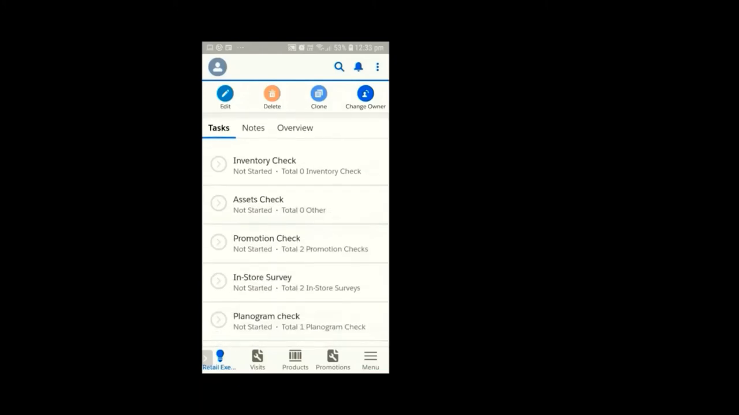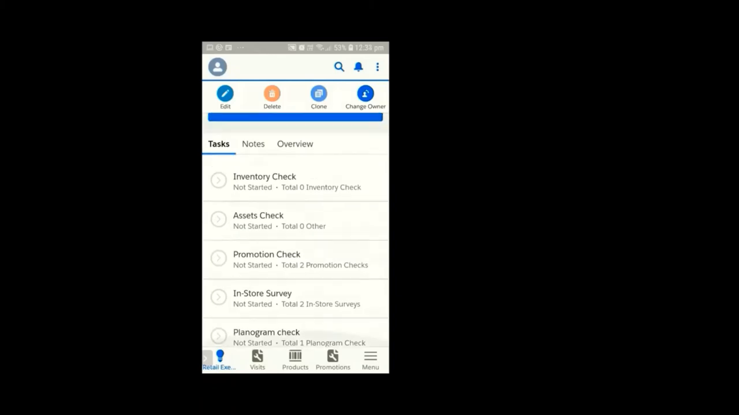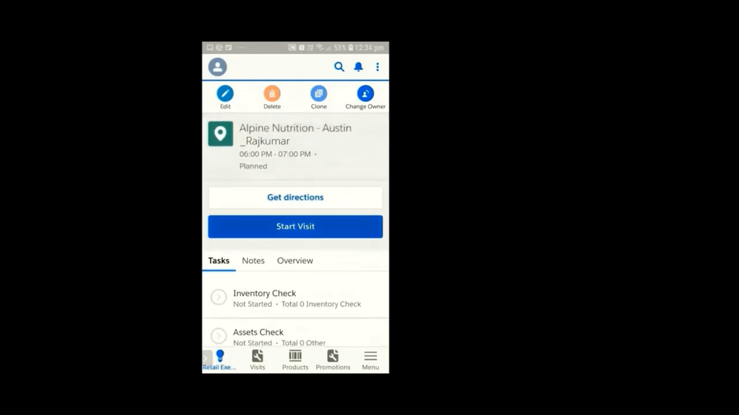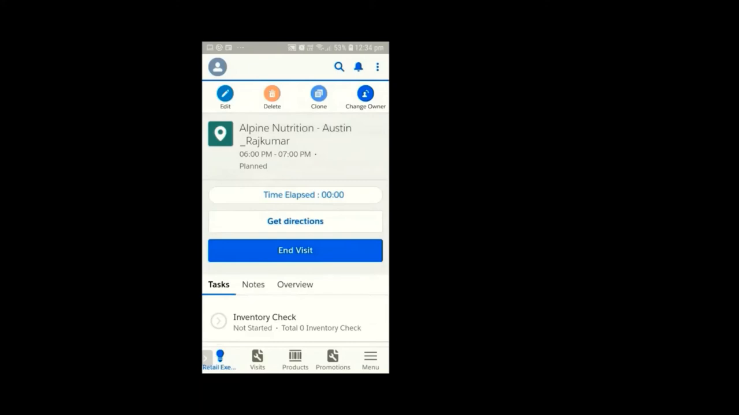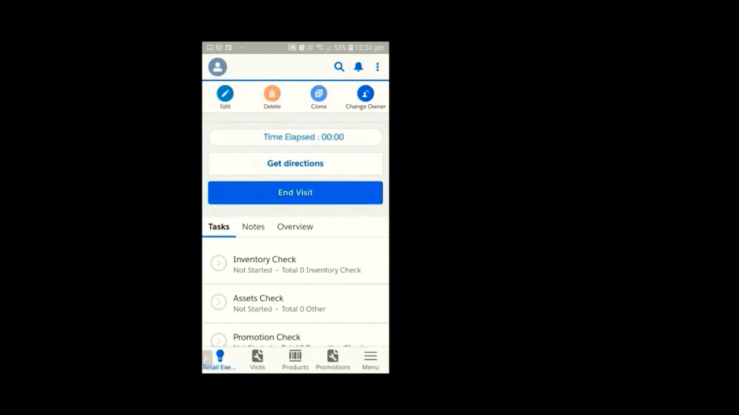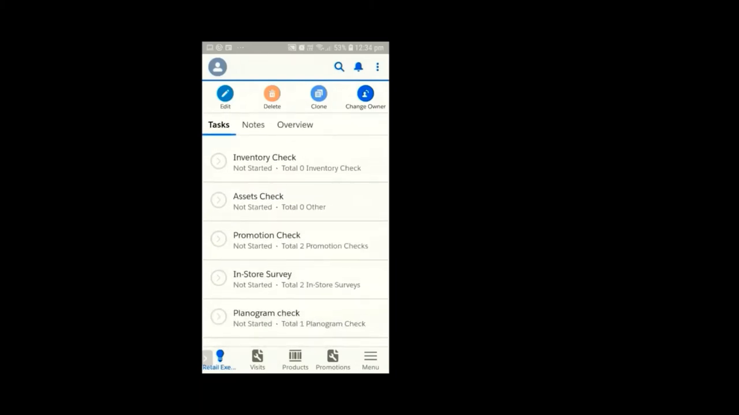By selecting a visit, you can see all visit details, tasks needed to be performed during the visit, and the roadmap to the store if needed. The sales rep needs to select a visit and start the store visit. After starting a visit, we can perform any task assigned to the particular store. As we are going to test only Salesforce Einstein Vision, I am going to select planogram check.